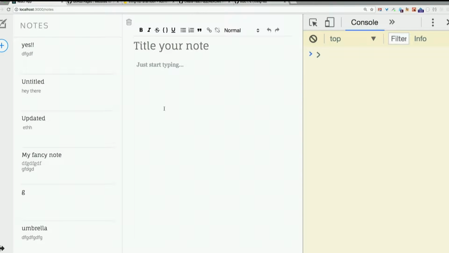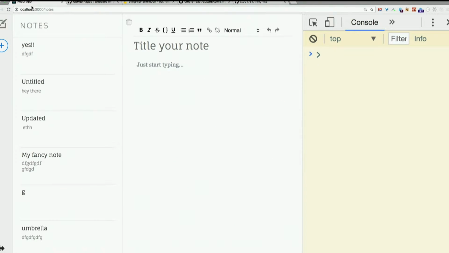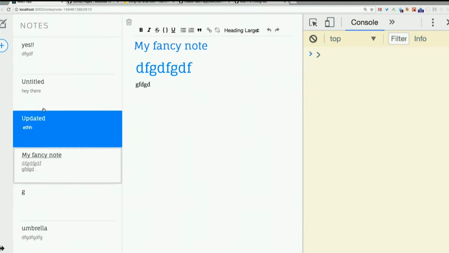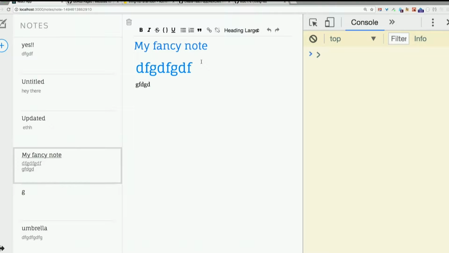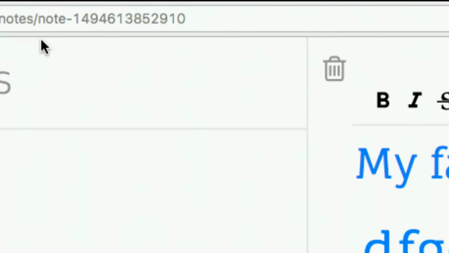Just signed in with GitHub, and now I'm looking at a list of notes. And I don't know if you noticed, but the URL changed from /signin to /notes. So this is using routes like we did in the other thing. I click on one of these. It loads over here, and the URL changes again to notes / the ID of a specific note.